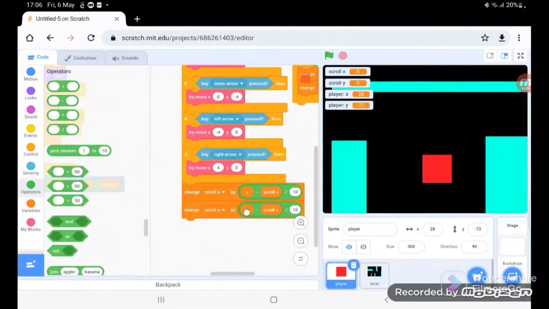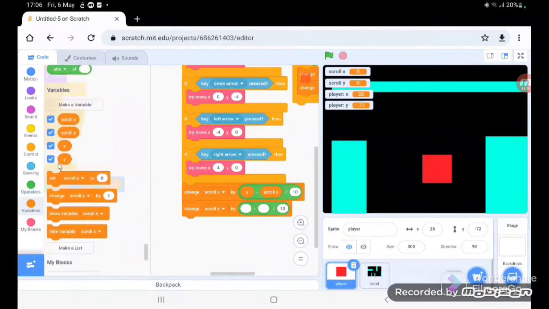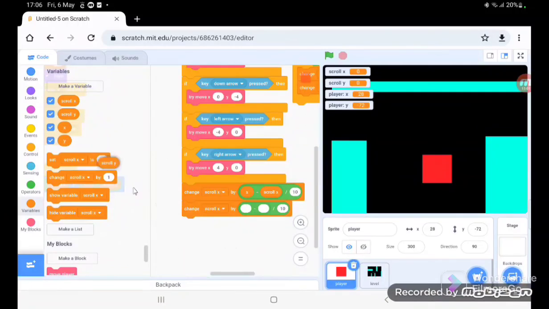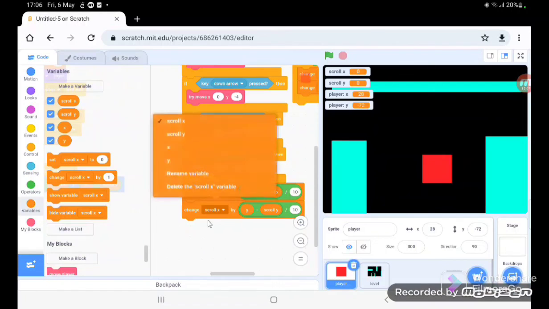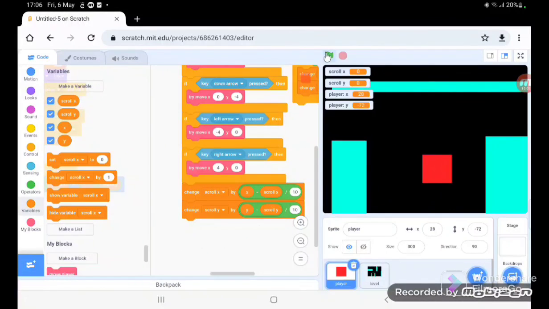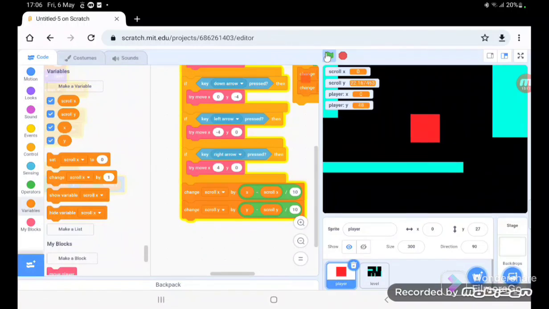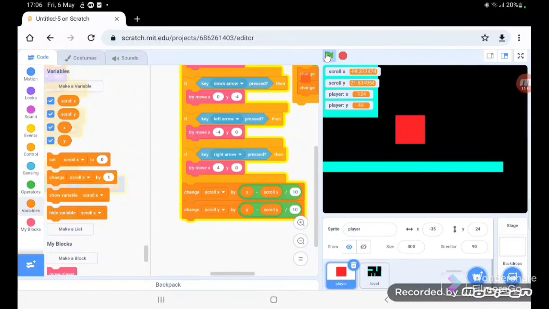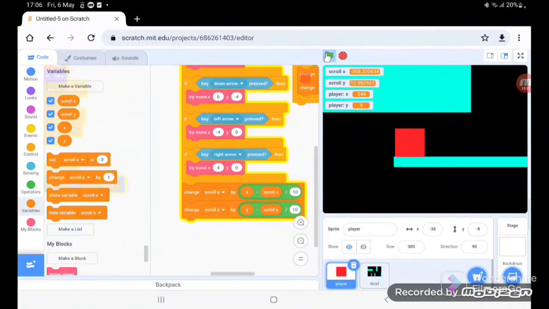So that's good, and this is smooth scrolling. In top-down scroller games, we need smooth scrolling because it's cool. It's not like just setting them. Okay, good. Now let's see. Yay! Look, we're scrolling.